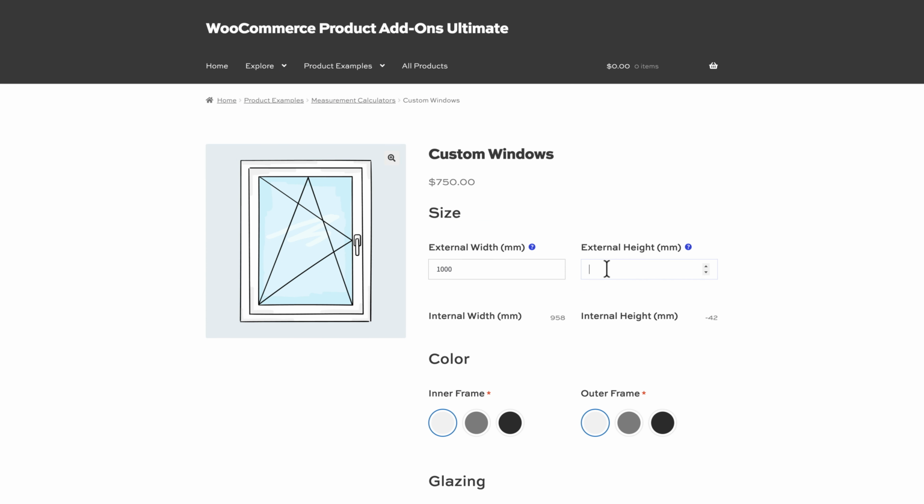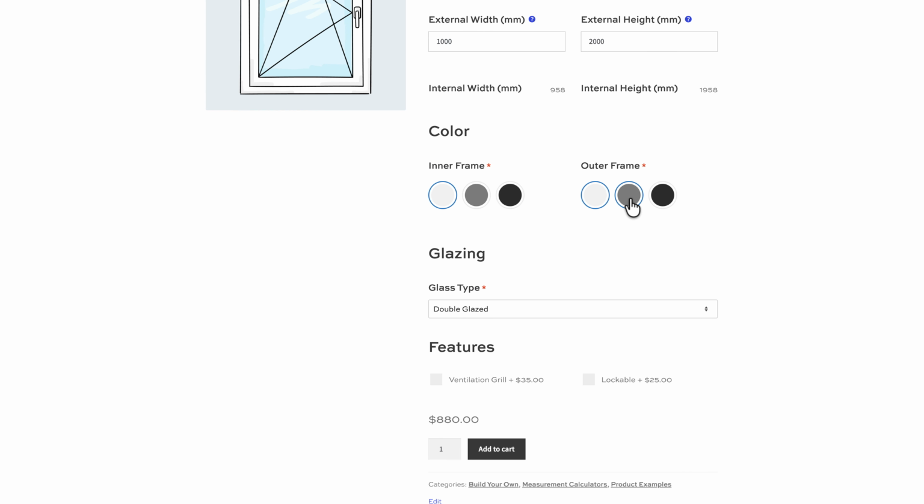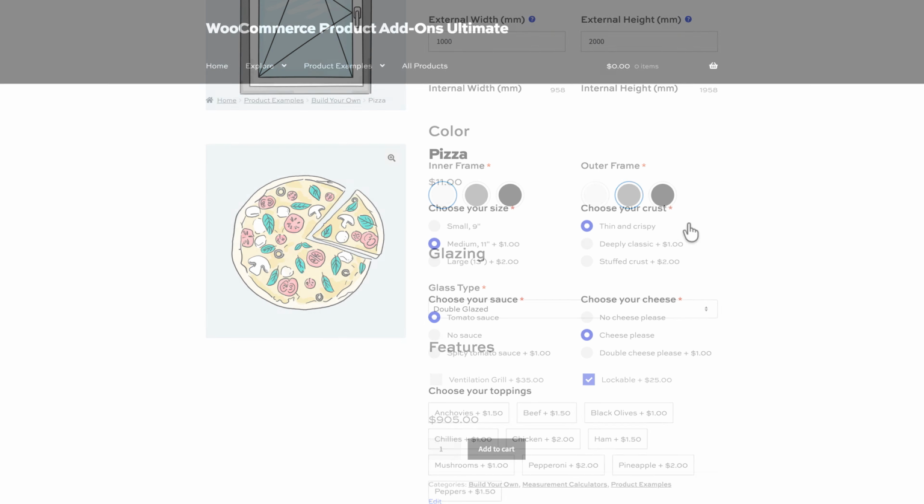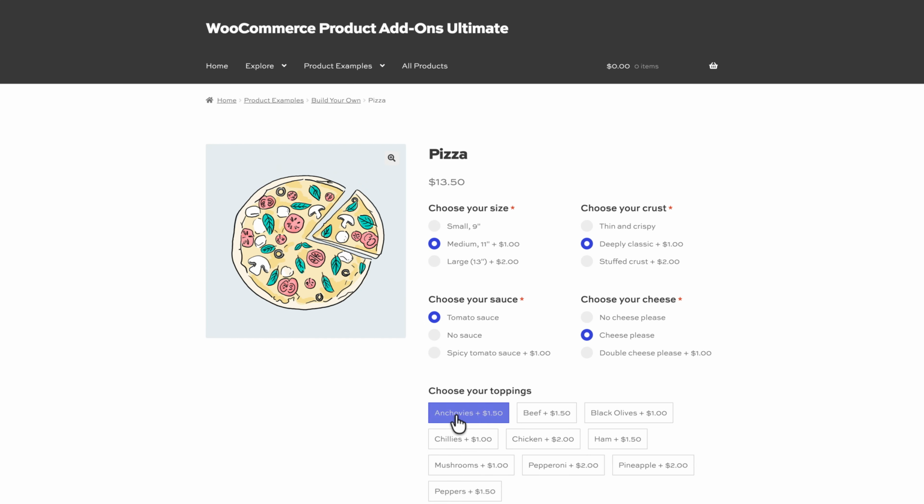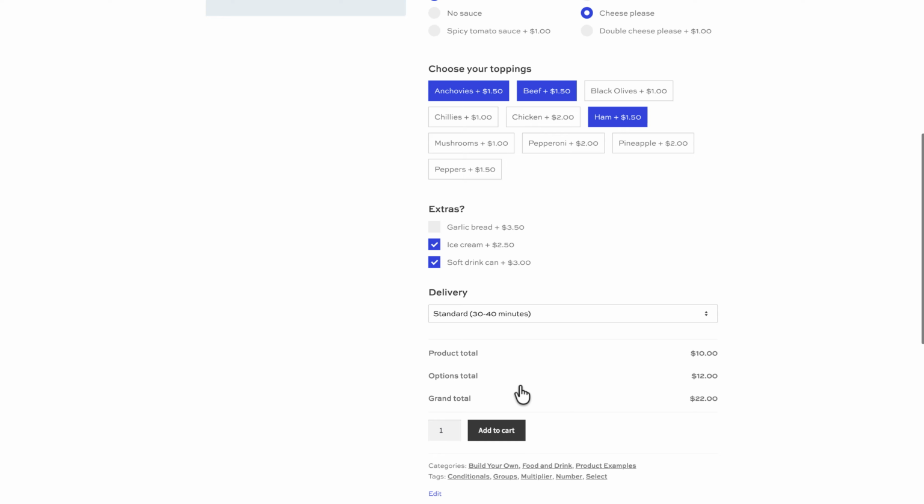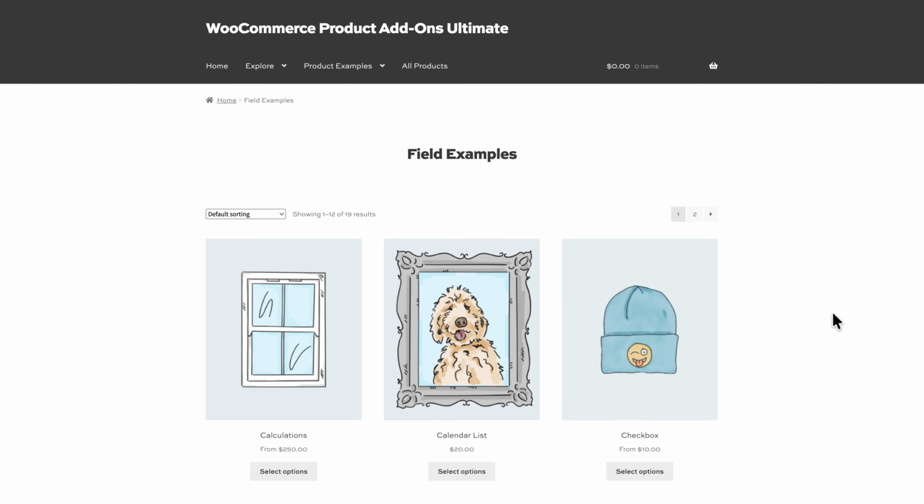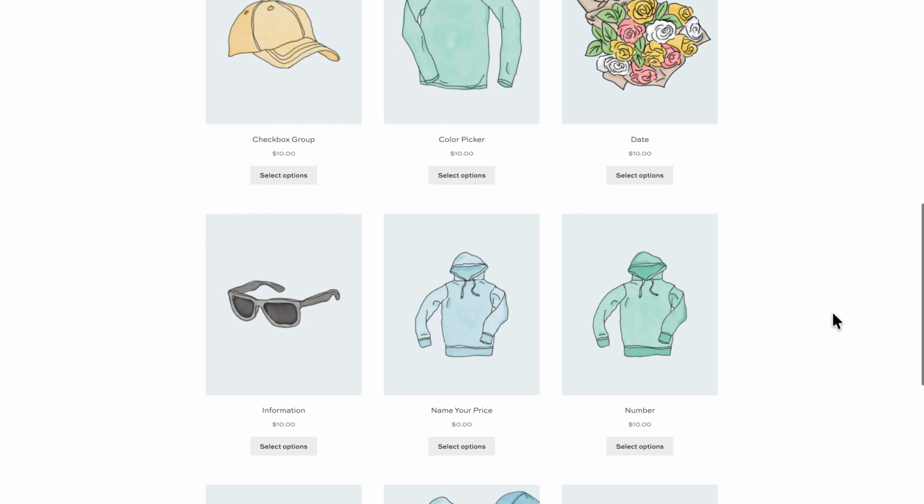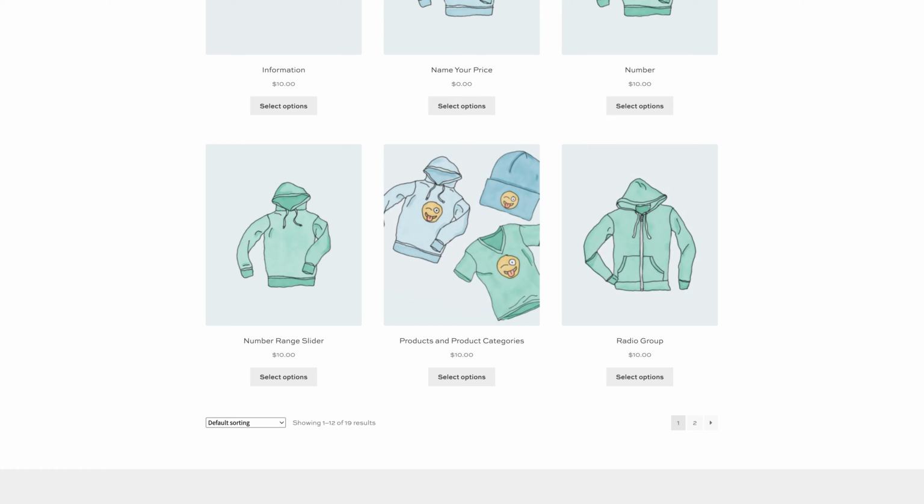For products sold by measurement, flooring, fabric, glass, they can enter their dimensions and get an instant, accurate price. It's just as useful for food businesses adding dietary extras or meal customizations, and for service businesses that want to offer upgrades or optional add-ons alongside a booking. The plugin gives you over 20 field types, so you can collect exactly the right information from your customers and charge for it in the right way.